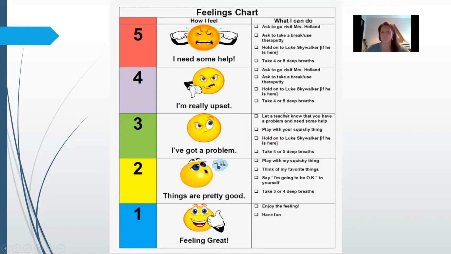A good idea is, if you're busy and you've got things going on, or if you're in a meeting, then they automatically have a plan. So when they're in a 4, they're getting really upset, they need to stop. Maybe they won't be able to visit Ms. Holland or you, but maybe they'll take a break and use some putty. Maybe they have a favorite toy or stuffed animal to hold on to. Maybe they have some deep breathing exercises they might want to practice. It gives them some steps to use before they come to you if you are already busy.